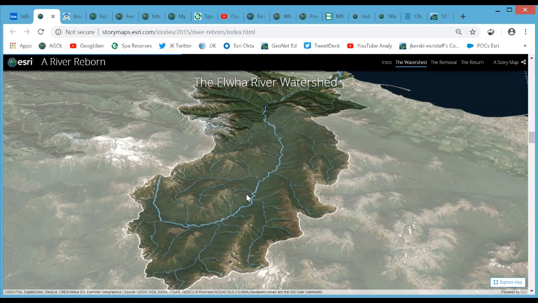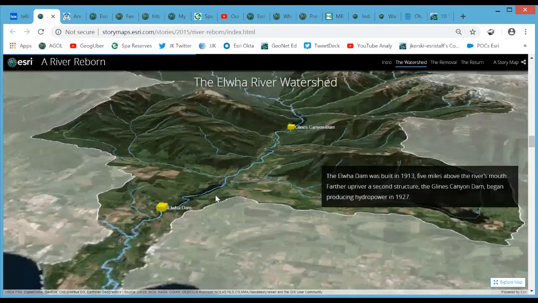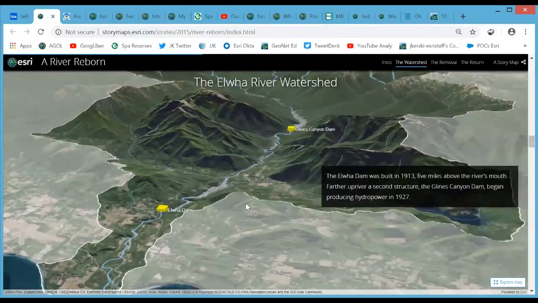Okay, and it's all about, again, the Native Americans and how they cultivated here and how they used the land for centuries. All kinds of interesting things that are in this story map.